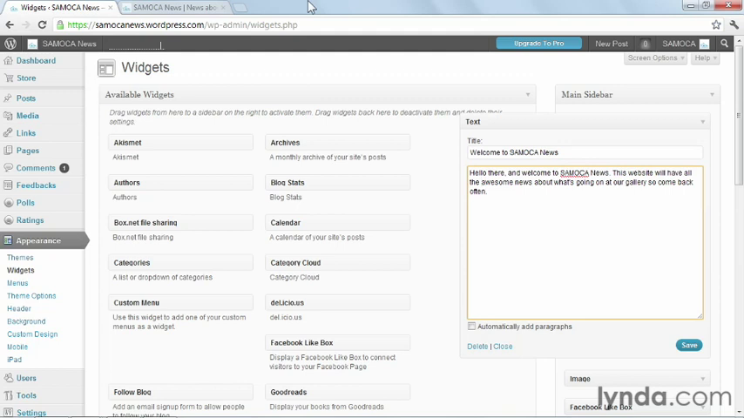So for example, I can make things bold by putting in the strong tag and then close the tag over here. Or I can italicize things by putting in the em tag. So I'll italicize this. And I can also do things like add images or other stylistic elements. If I want to, I can also add a second paragraph, just like I would in a text editor.